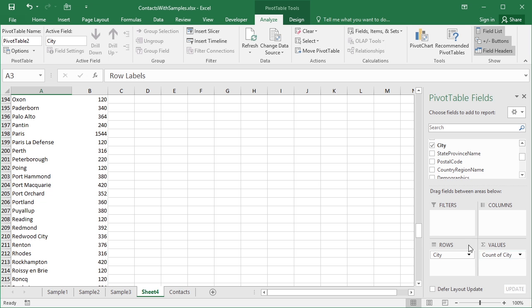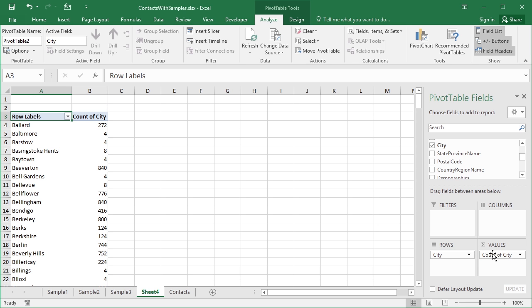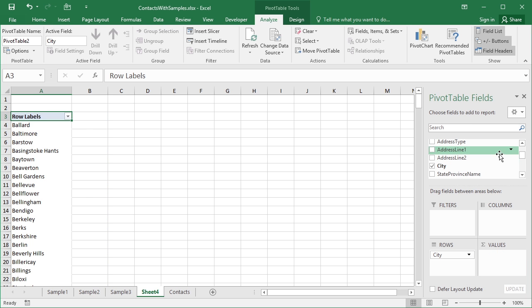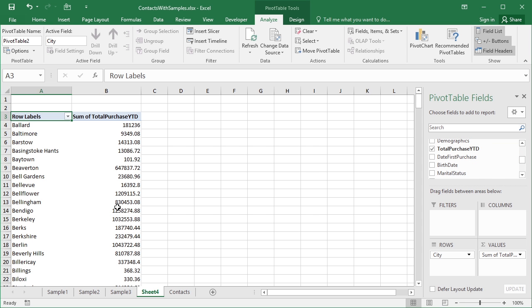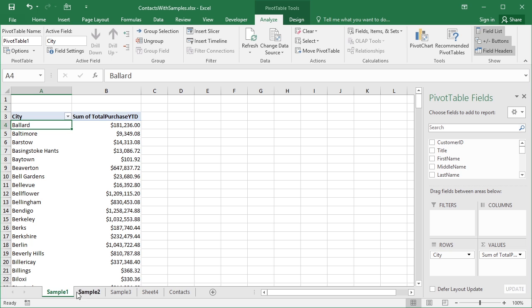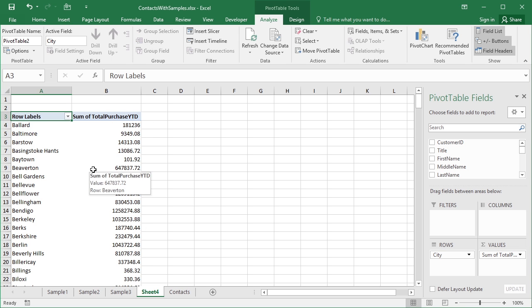Really, we can drop any field in here. It doesn't have to be a numeric field. If we drop a text field in, it assumes count, and it will count how many records are in that particular column. Let's go back to where I was after, which is total purchase YTD. Drop that in here, and then these numbers should be the same as our sample one. 181236. The formatting isn't, but the data is. That's a straightforward, simple pivot table.